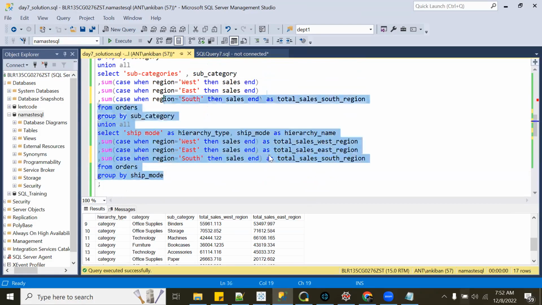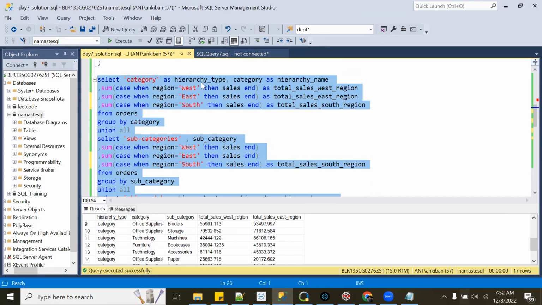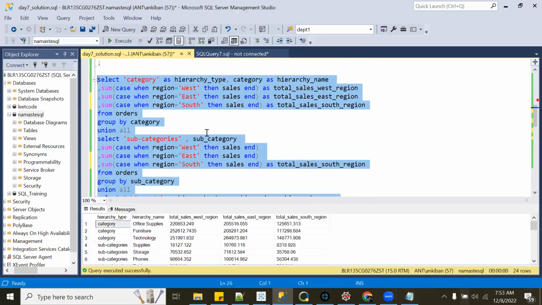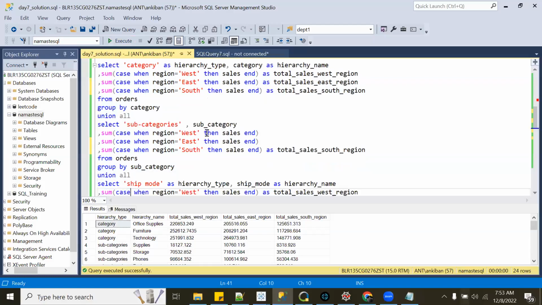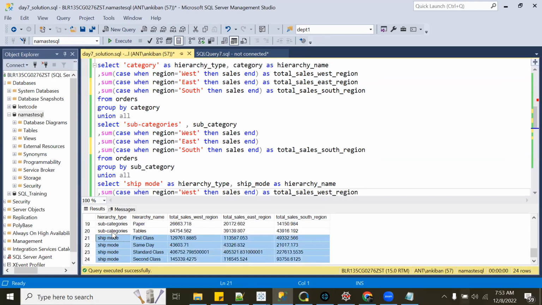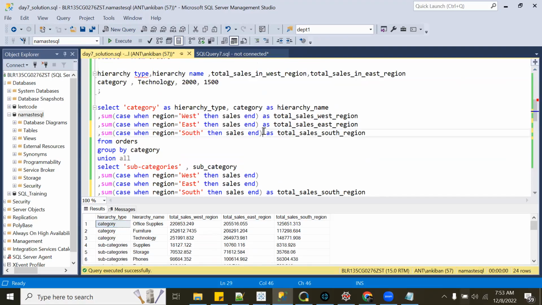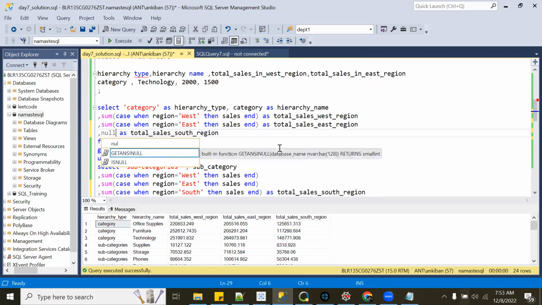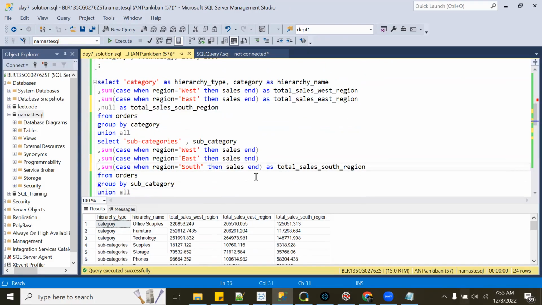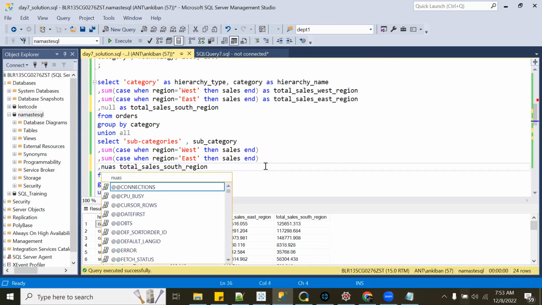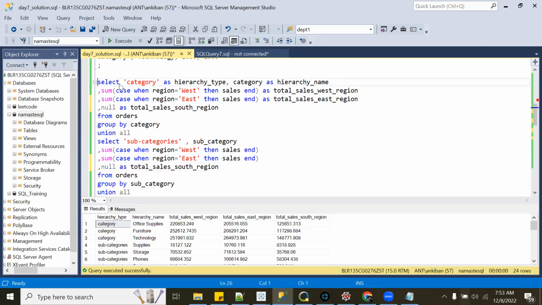Irrespective of what categories the questions are in, we have to look at that perspective as well, that all the columns and all the things should be equal. So let's say for some reason you don't want to show it, you want to show it only for ship mode, the south region sale. What you can do, you can just set null for everyone else. So for category, you can just say null. And for this also, you can say null. And then I can run this.